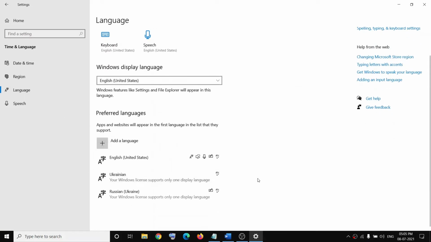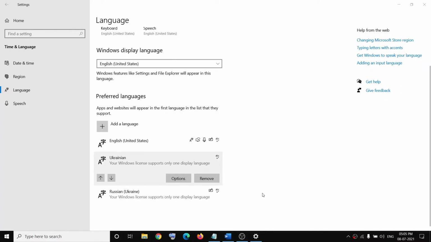Now any language which you want to go ahead and remove, you can click on it and then click on remove. Now, in case this remove option is grayed out or if you are unable to remove the language, then please follow the steps shown in this video.